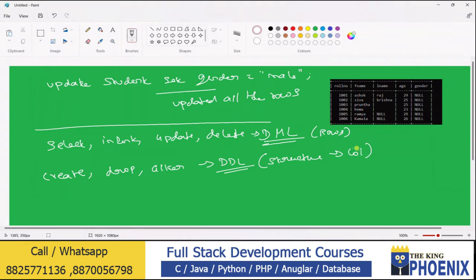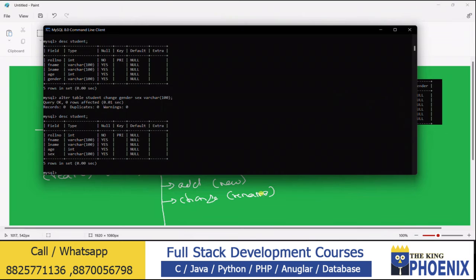So add means it will add a column. Alter has multiple varieties: add and change. Add means it is going to add a new column. Change means it is going to rename your column.